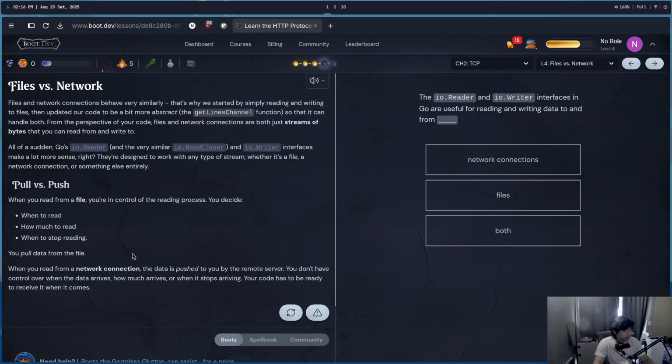You pull data from the file. When you read from a network connection, the data is pushed to you by the remote server. Okay? You don't have control over when the data arrives, how much arrives, or when it stops arriving. Your code has to be ready to receive it when it comes. The io.Reader and io.Writer interfaces are useful for reading and writing data to and from network connections and files. So, yeah.